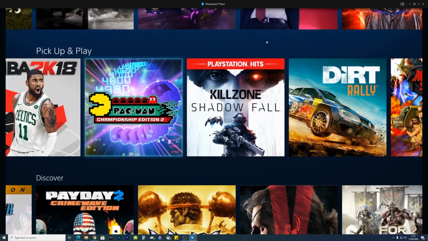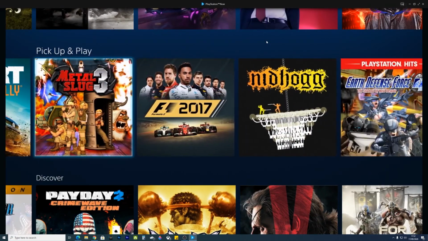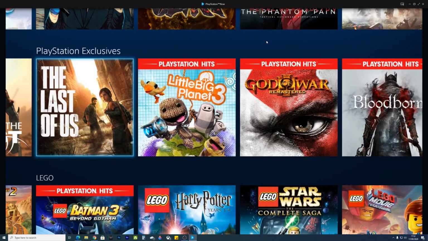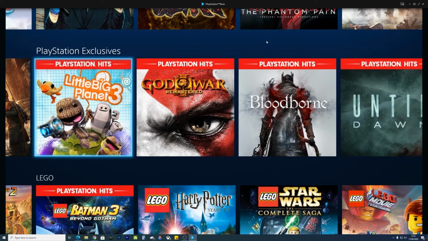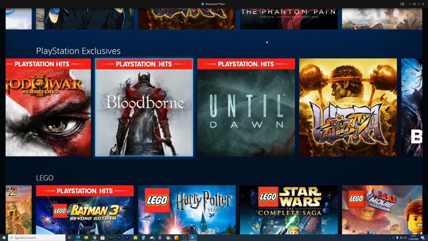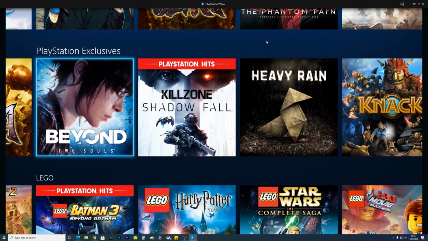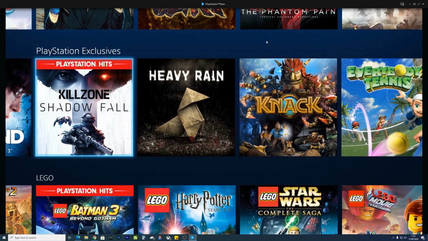What else have we got? We've got lots of stuff. It's worth checking out. One of the downsides, obviously, to streamed games is the latency and the quality of the graphics. So we'll have a quick look at that, but we've got Last of Us, Little Big Planet 3, God of War Remastered. They did have the PlayStation 4 version of God of War and Uncharted 4, but that doesn't seem to be on here anymore.